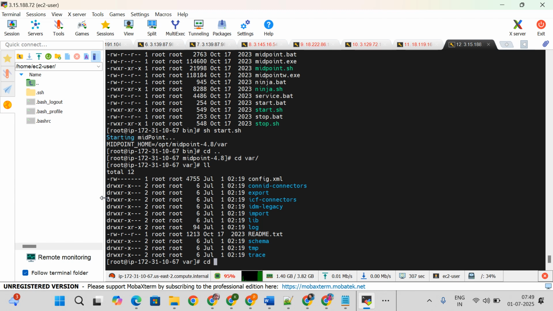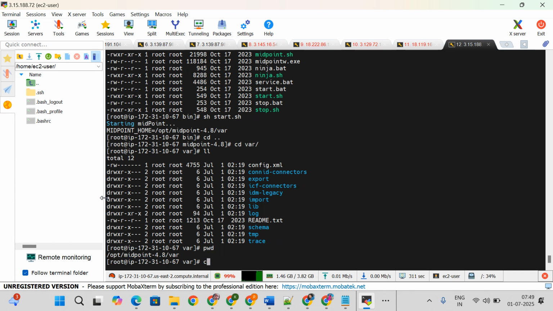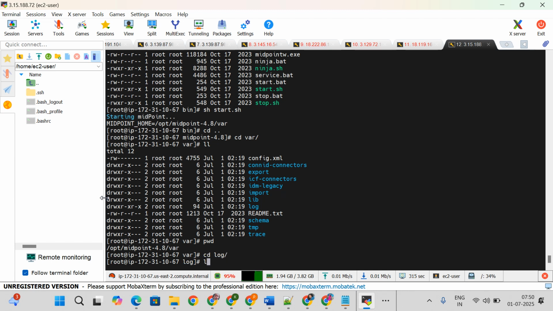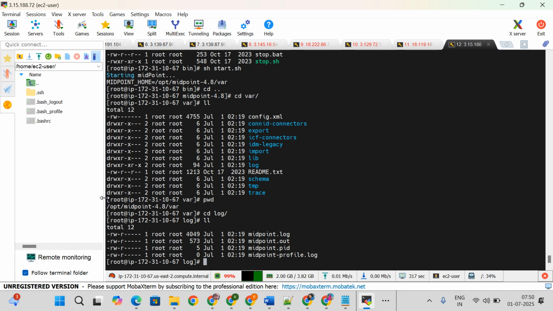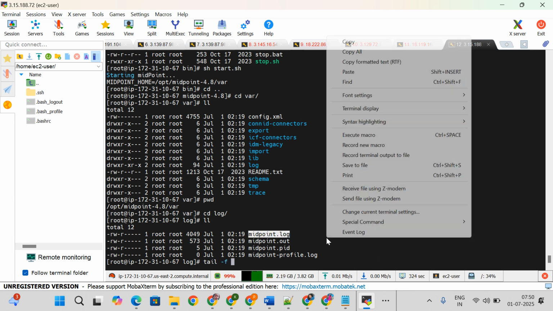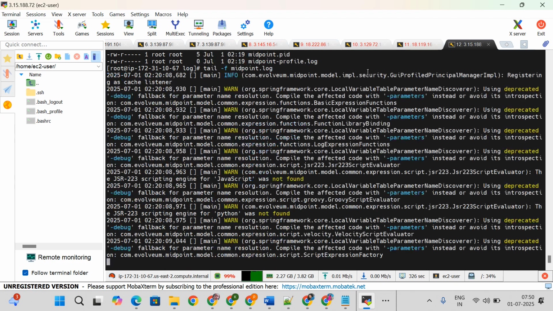I think the directory is missing. Midpoint, where, cd log. See, my midpoint logs are generated. I just started it. Now check the logs, whether everything is working or not.